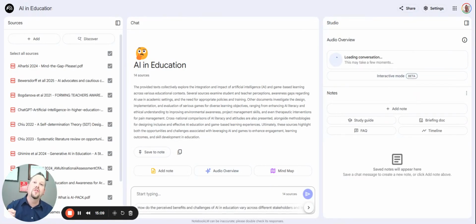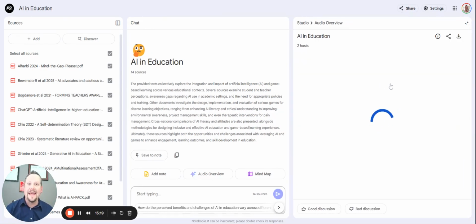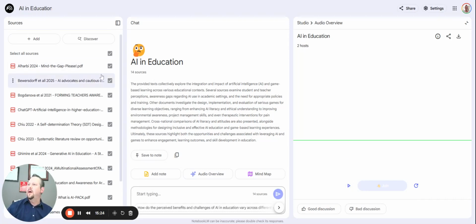And then the coolest thing about the podcast isn't just that you can create a podcast, but you can interact with the podcast in real time. So if I go into interactive mode, it'll show you what this podcast is like. So I'm going to hit the play button so you can hear. This was a synthesis of like 17 different sources about artificial intelligence and education. And you can see the entire podcast on my YouTube channel.